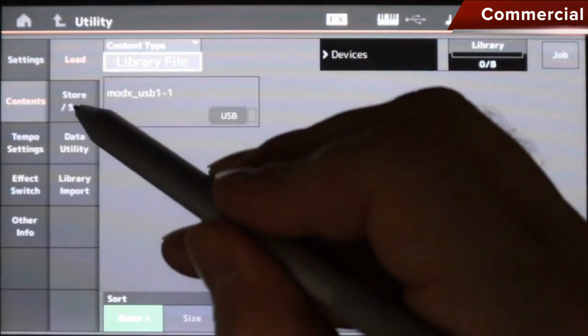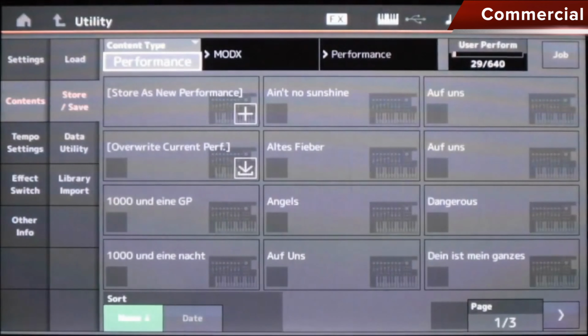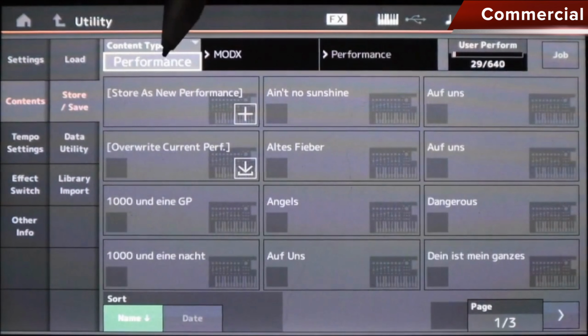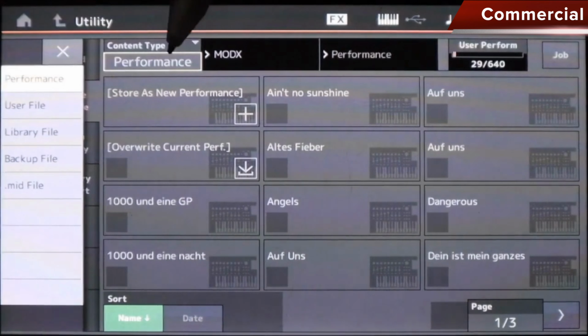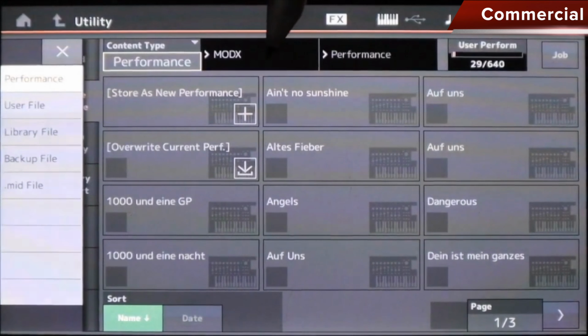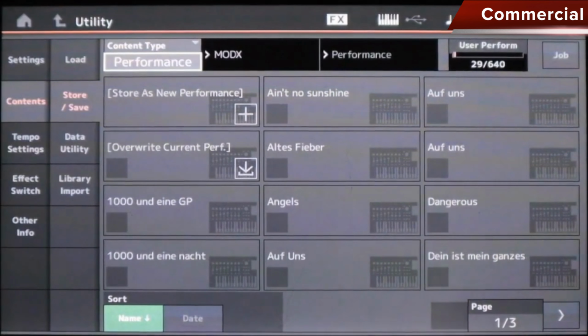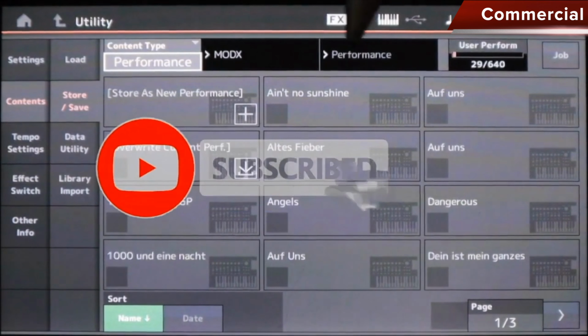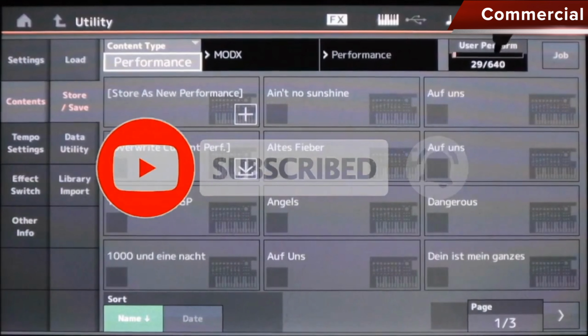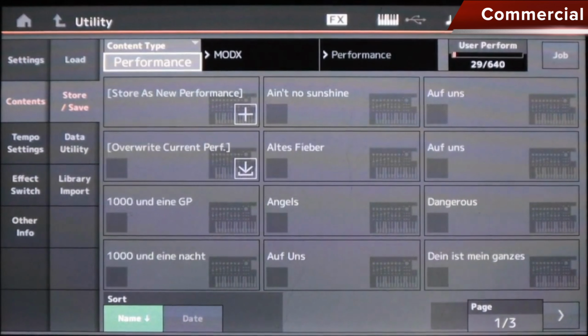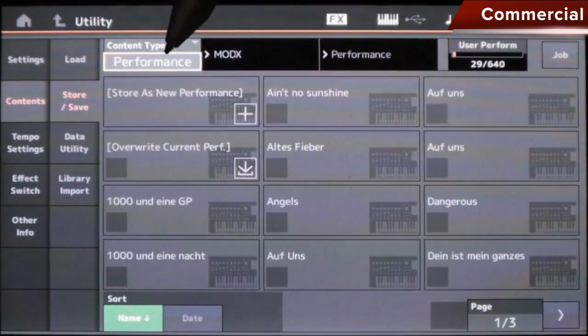To save, we first go to Store Save and see the content type at the top of the page, indicating that we can save different things here, including the performance. I can only save the performance on the device and not on a USB stick. That is something you need to know. And directly at the top right, you can also see that I have already saved 29 out of 640 user performances. Let's go back to the content type.